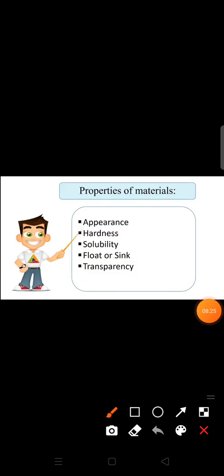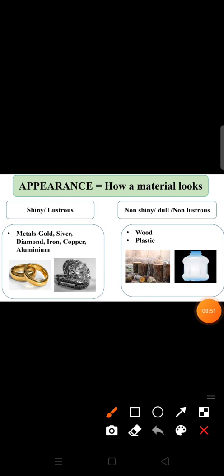There are so many properties of material, like its appearance, hardness, its solubility, whether it is soluble or insoluble in water, whether it floats or sinks in water, and its transparency. We will discuss all these properties one by one. So the first property is its appearance. Appearance is basically how a material looks.